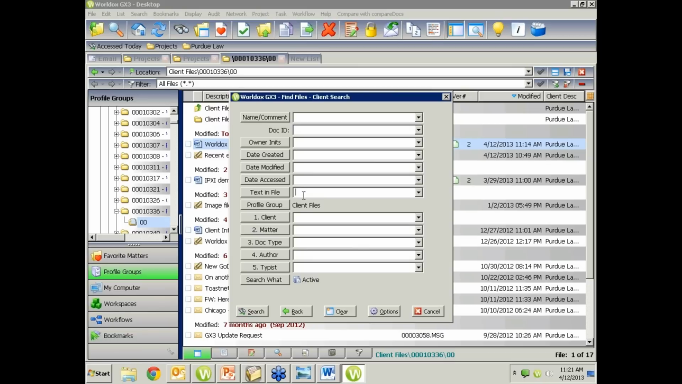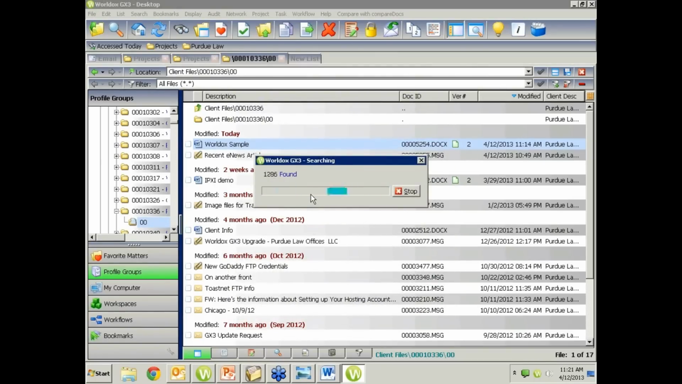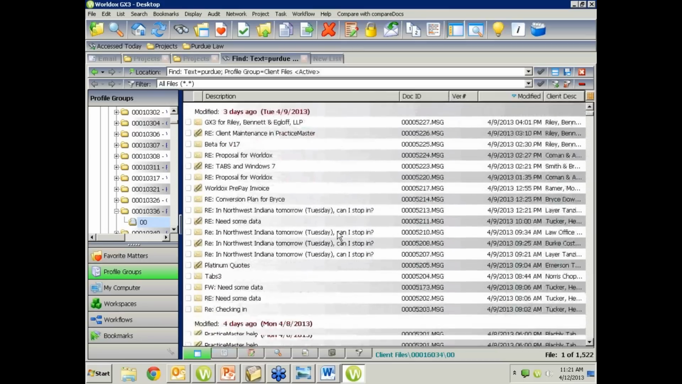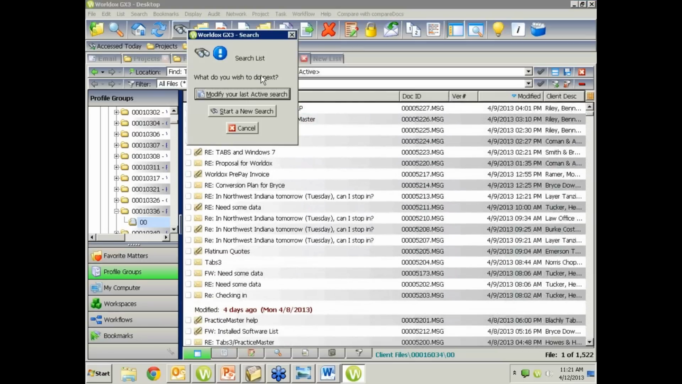So as you can see, I could come in here and leave client and matter blank and search for the word Purdue, and when I do so, I'm searching all of my documents, not just the ones for a specific matter. So naturally, my name's Purdue, so I'm going to find a lot.